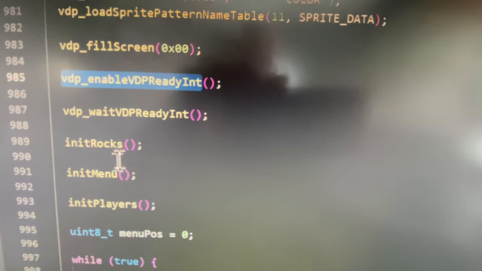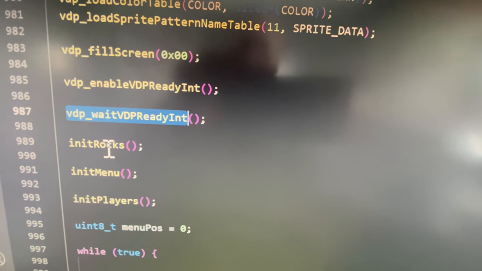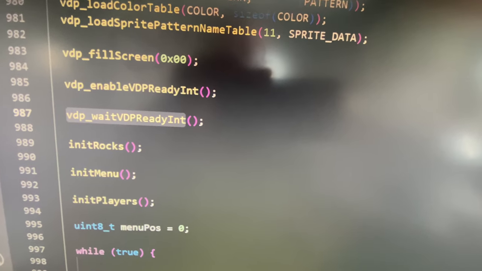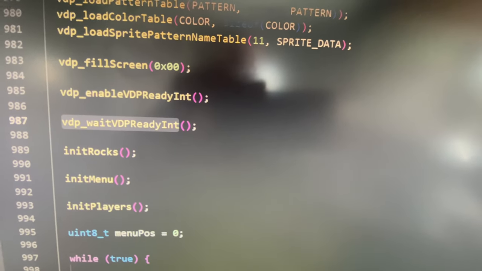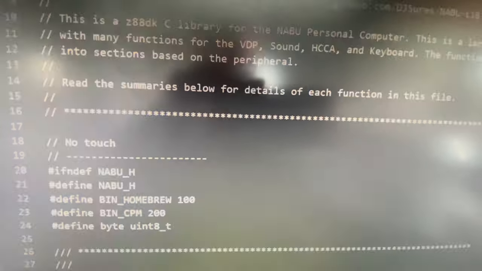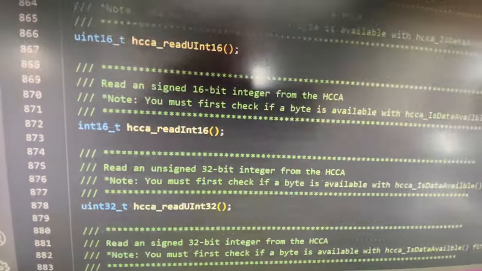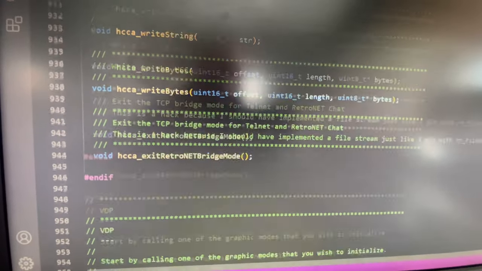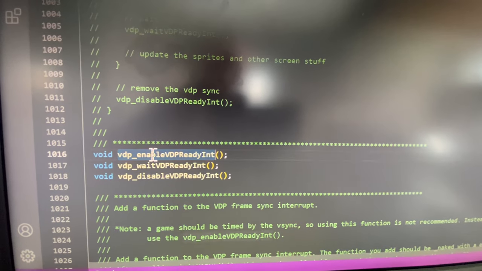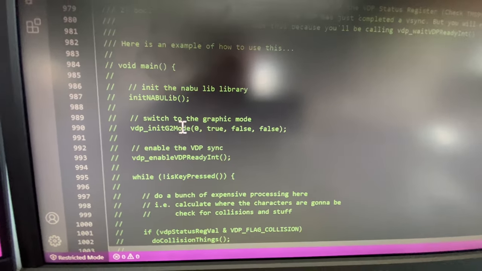Now, I talked to John from John's Basement a little bit about this and some of our comments, because there's this function called wait VDP int. And this is an important function, because what I was doing before was in the interrupt, I was drawing out all the sprites. But you don't need to do that, because if you do, you lose something which is really important, which is timing. And I wanted to time the video game based upon the vertical trace. So what I've done is I created these functions here in NABU Lib called enable, wait, and disable. And there's example code in here.